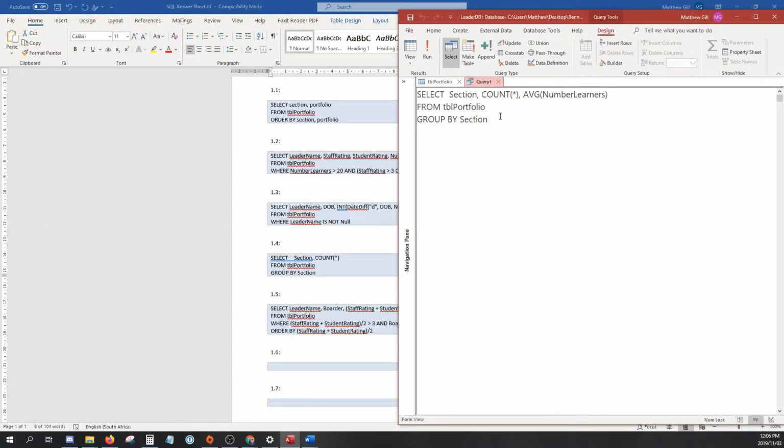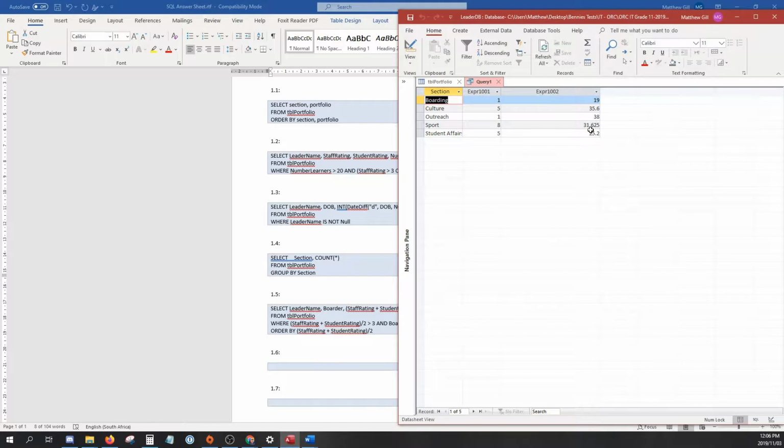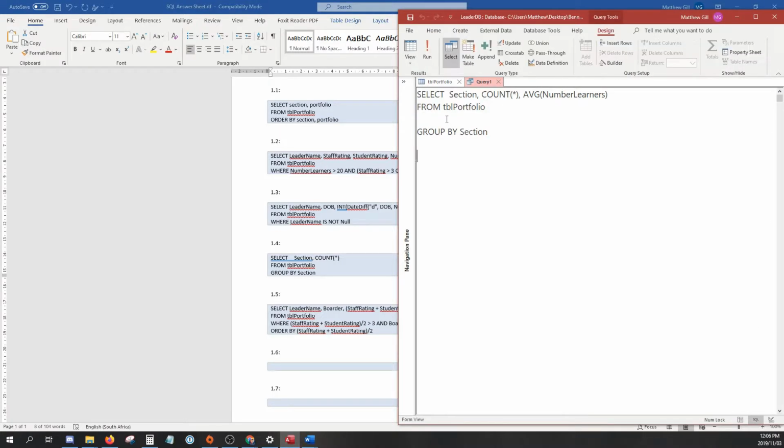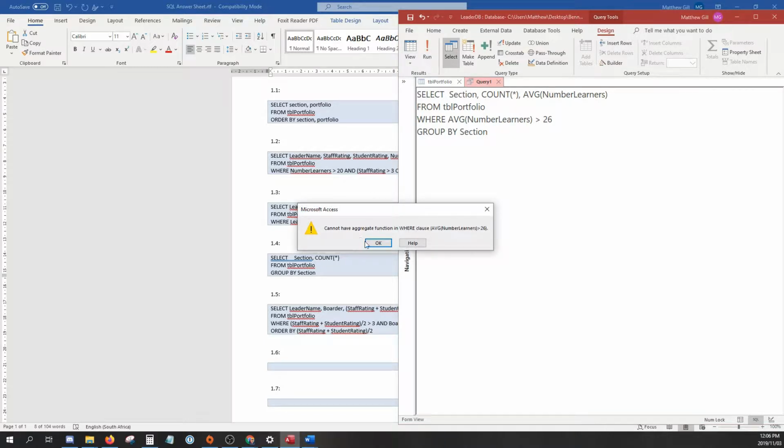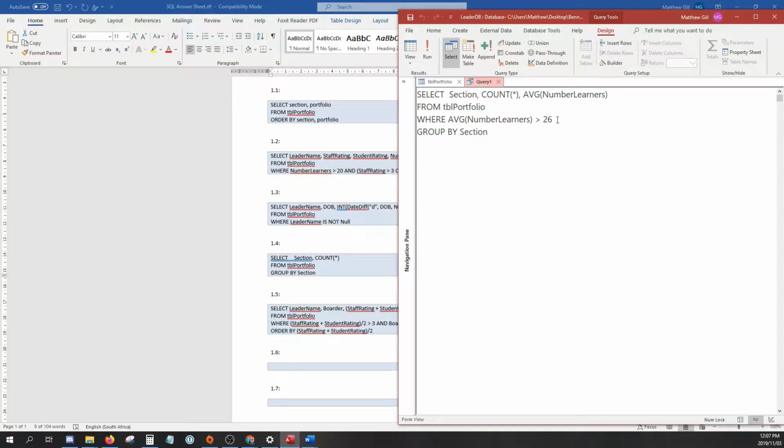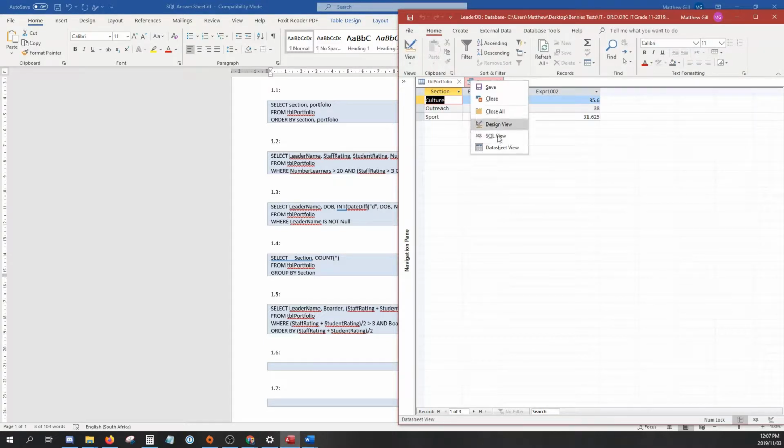Cool. Now let's just run this again. I only wanted the average where the average is greater than 26. So I'm going to lose boarding and student affairs. Let's try that. So where average number learners greater than 26, and this should not run. You cannot have an aggregate function in a where clause. And this is where you use a having. So it's going to be somewhere where you've got an aggregate, and there we go. So that is when you use having.